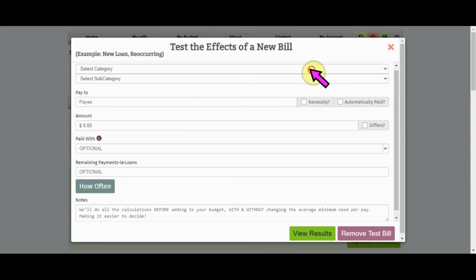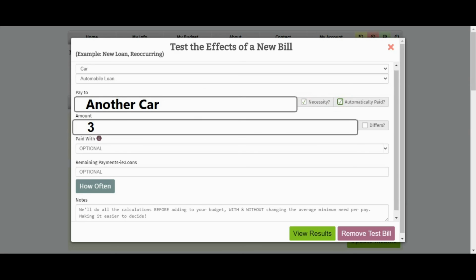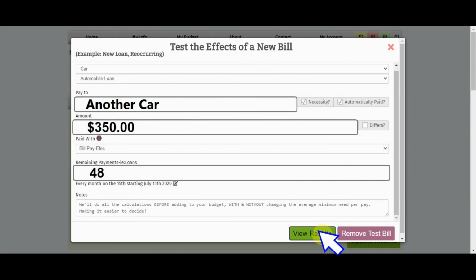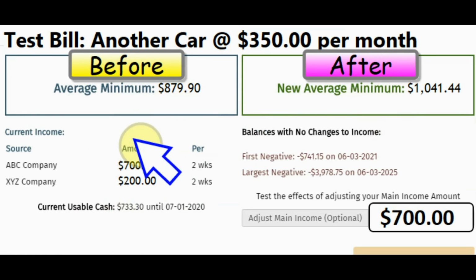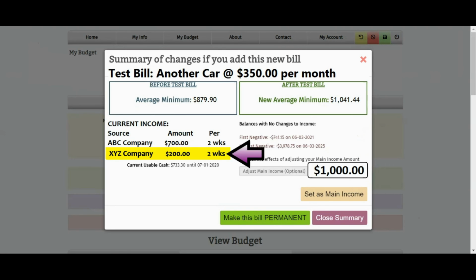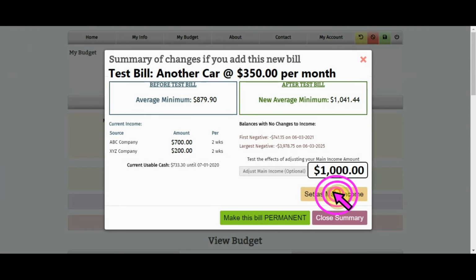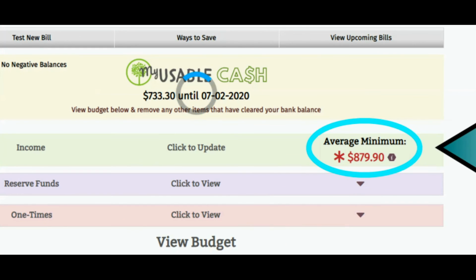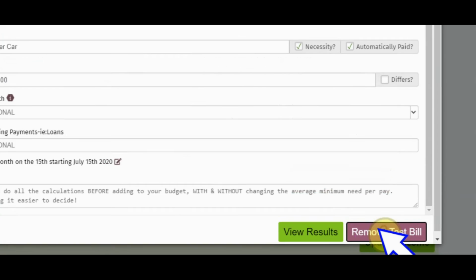You'll see just what the expense will look like before adding it to your budget, with and without changing the average minimum needed per pay period. Then click View Results. This gives you a clear picture, making it easier to decide if your current entered income is enough. And only adjusting the main income here, any other income adjustments can be made on the My Budget page. To keep this bill, click Set as Main Income and make this bill permanent. And notice the new average minimum, or click Undo, Close Summary, and Remove Test Bill.